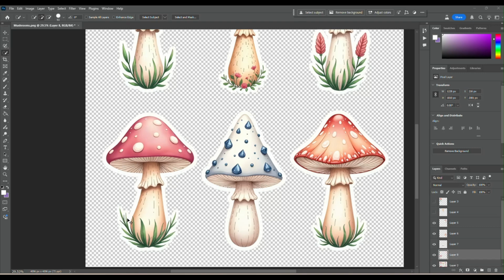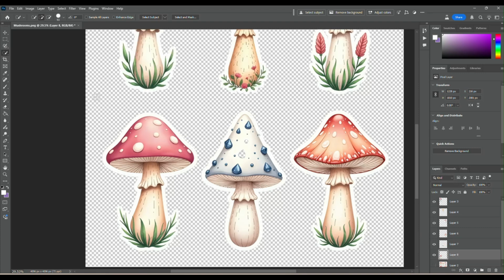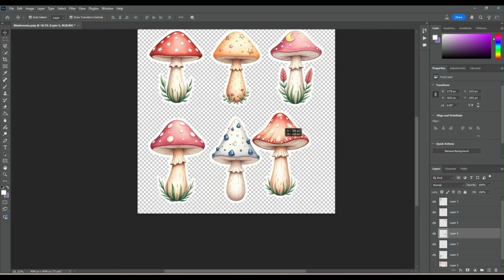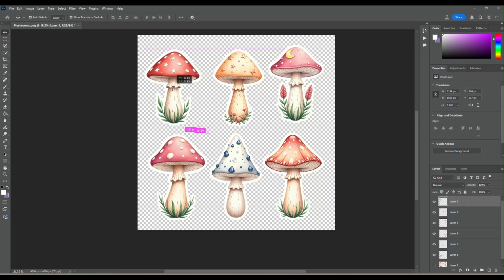And Control J. Alrighty, so now we have all of these mushrooms here on their own layers so that we can move them around. We could resize them.